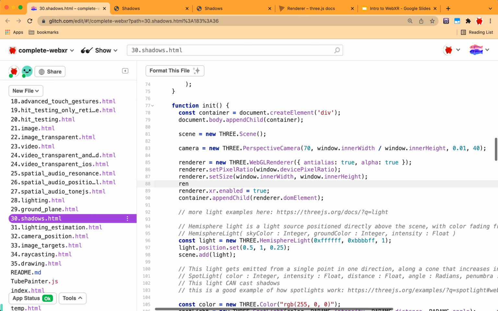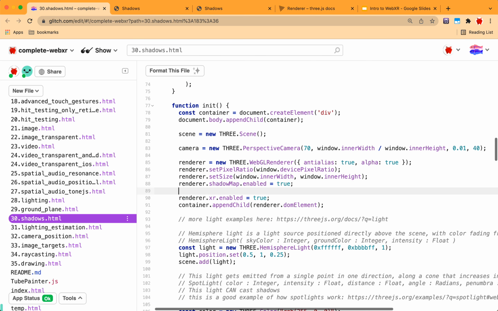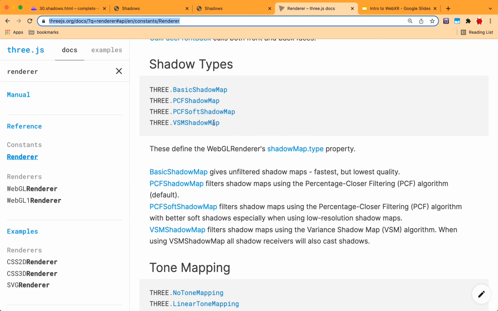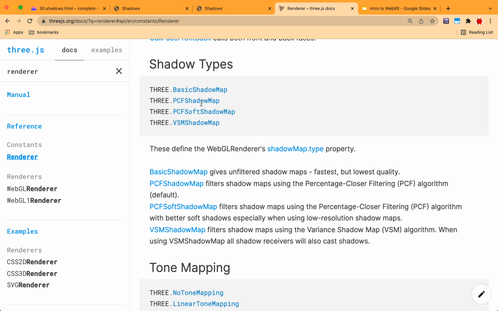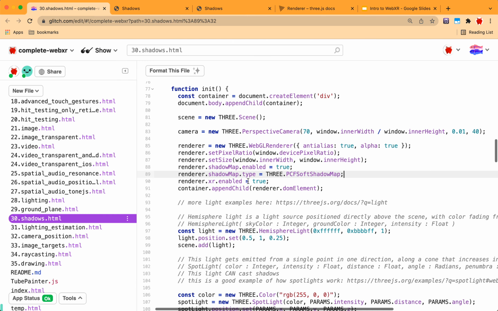First thing I'm going to do is set renderer.shadowMap.enabled to true. And then I'm going to pick a shadow map type. There's a list of different shadow map types here. They're ordered from kind of least fancy to most fancy. Of course, the first takes less computational power and the last takes more. I just suggest using this one, which strikes a good balance and is good for AR.